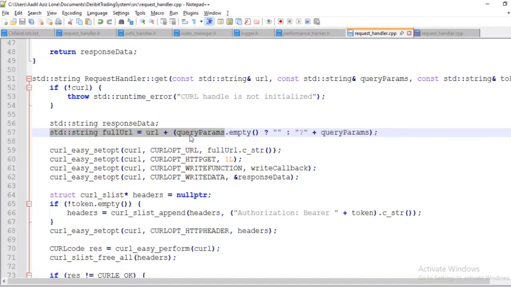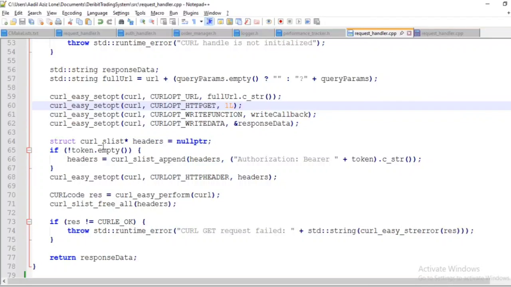Let's take a look at this statement here. This constructs the full URL. It's going to append the query parameters that we're getting in this query params reference to the URL. This here is a conditional statement. It checks if the query parameters are empty, then attach an empty string to the URL. If they are not, then attach a question mark plus the query parameters. And then the other things are very similar to what was explained in the post request, except we're specifying that it's a GET request, and that's it.